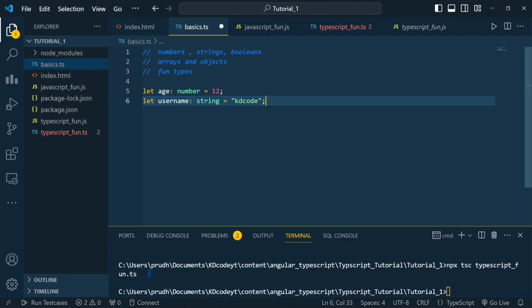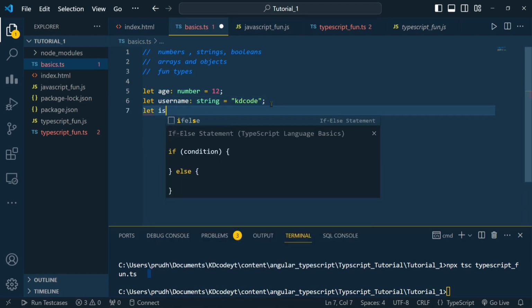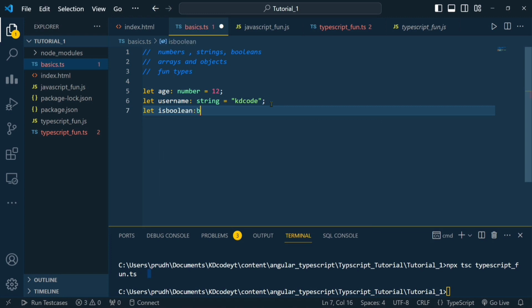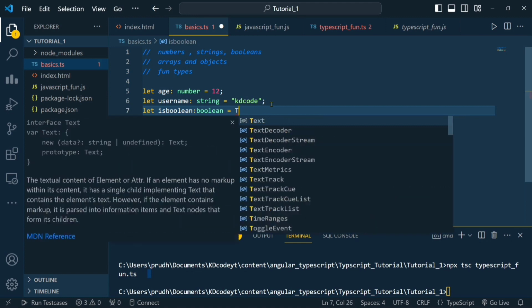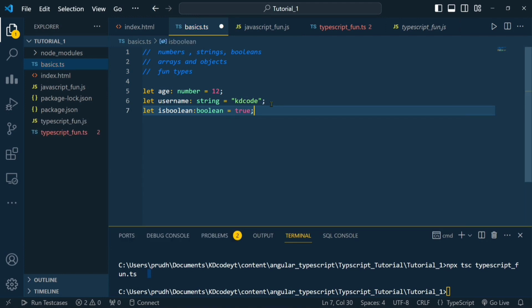So let me show you a Boolean type example also. Let isBoolean be a Boolean type. Let me assign it to true or false, like that. And we can use it in the program as we go. These three are the core primitive types which we can assign to variables.